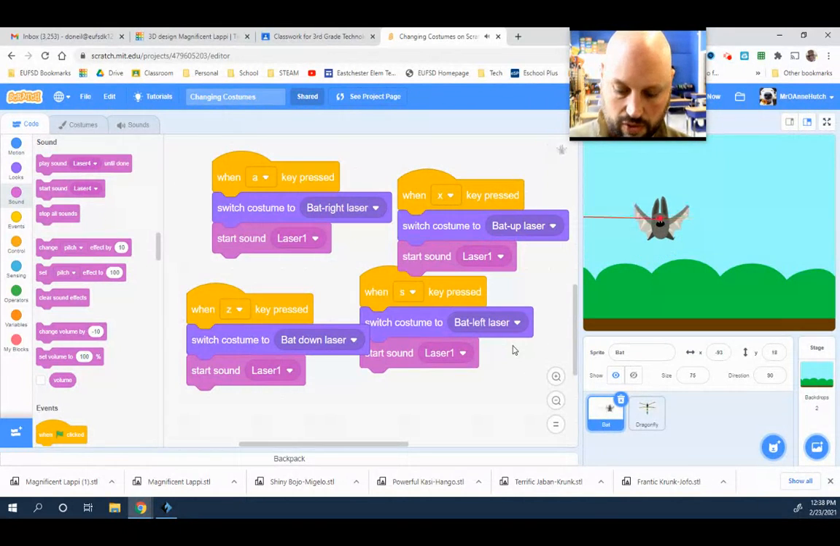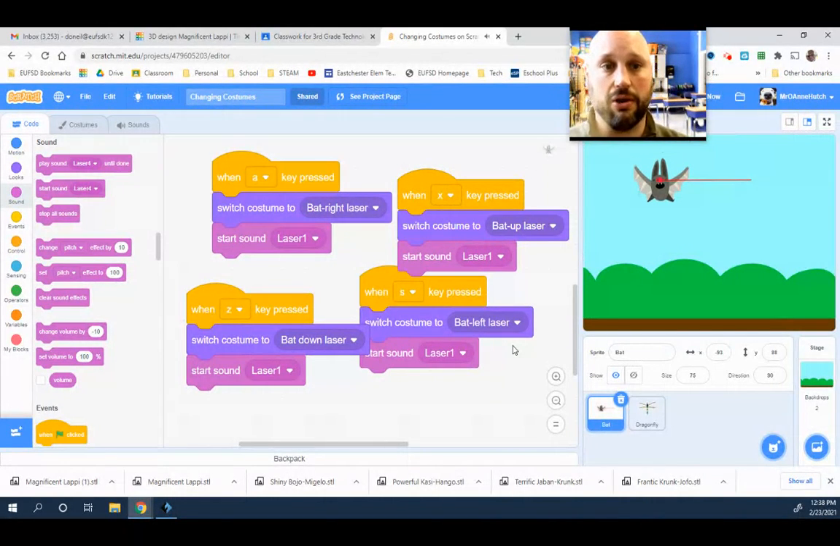and we'll come up with a game. Maybe we have something flying at the bat, and we can make, when the laser touches that object, make that object disappear. That'll be the next lesson we do.